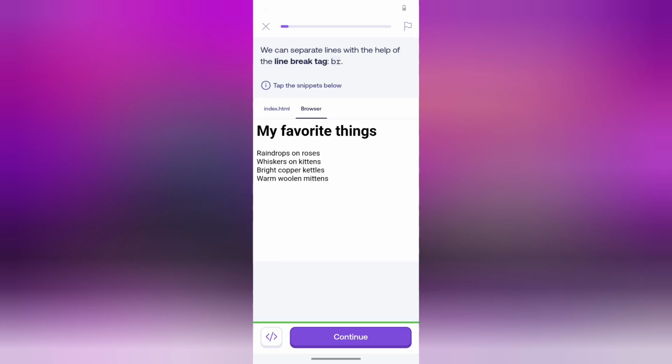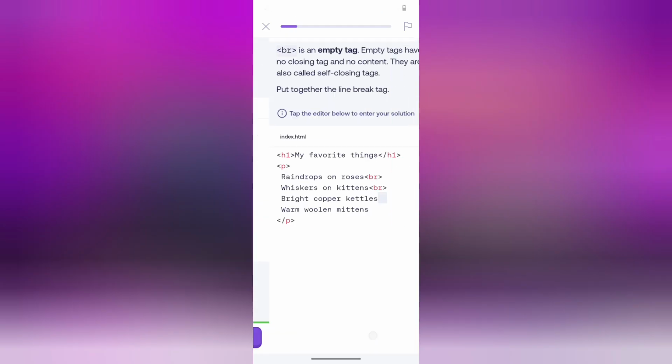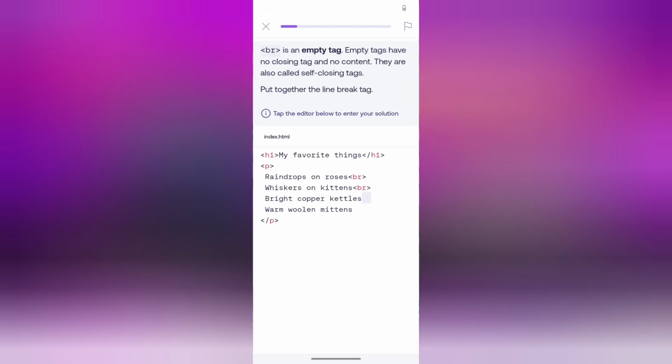Now we can separate lines with the help of the line break tag, BR. Line break tag is what? BR. And this line break tag is a self-closing tag. You know, every other tag we used for coding, like button, H1, and all of those things we used yesterday, all of them had an opening tag and a closing tag, including paragraph. But when it came to this line break tag, we did not see any opening tag and closing tag. So it is a self-closing tag. You just have only the opening. So click on continue.